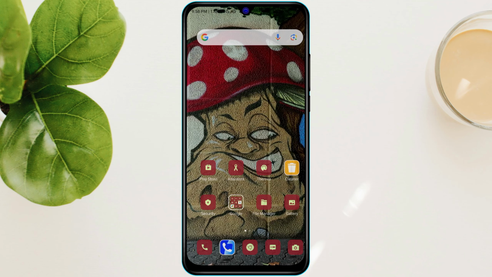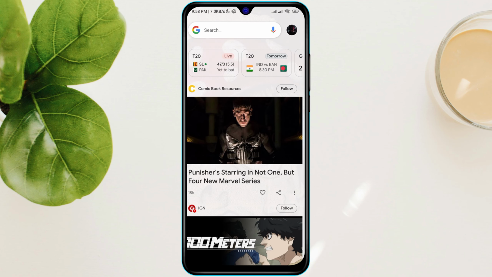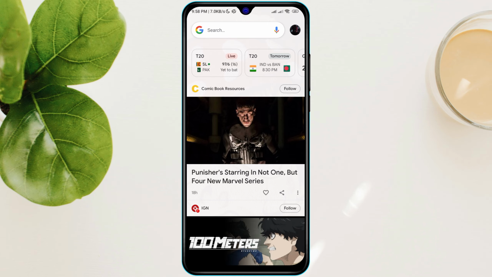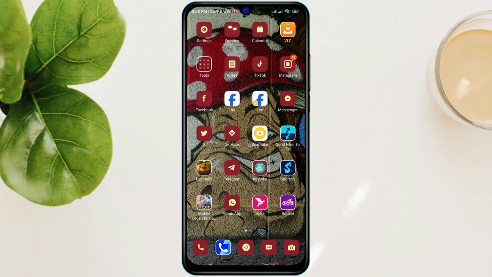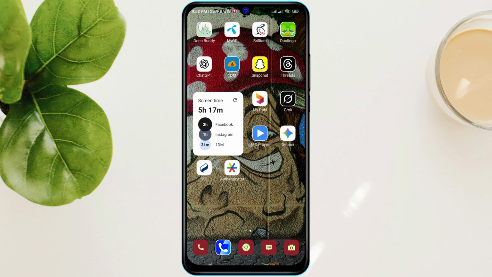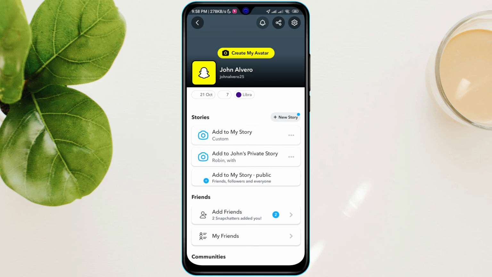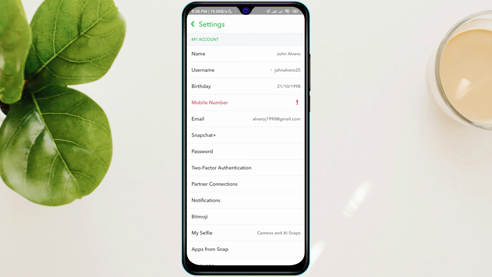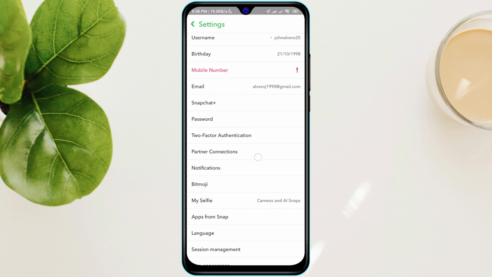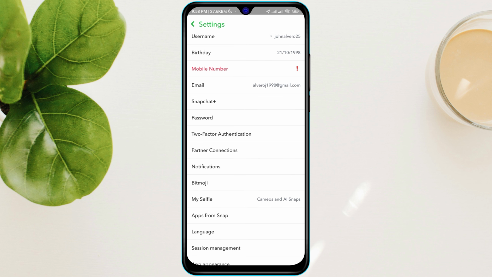If you no longer want to use two-factor authentication on Snapchat, you can easily turn it off from your app settings. First, open the Snapchat app and tap your Bitmoji or profile icon in the top left corner. Then tap the gear icon in the top right to open settings. Scroll down and tap on two-factor authentication.